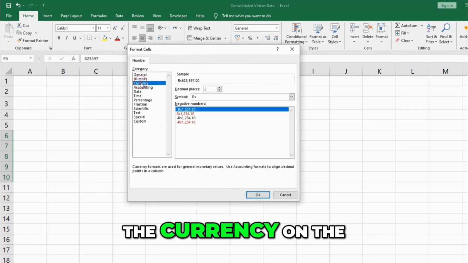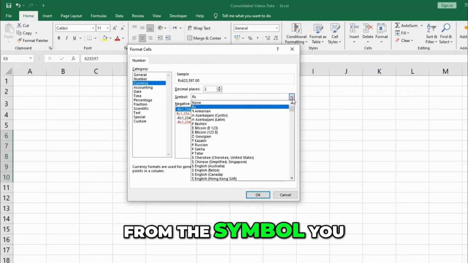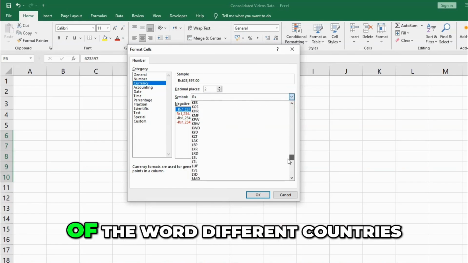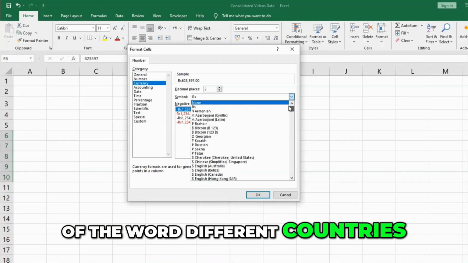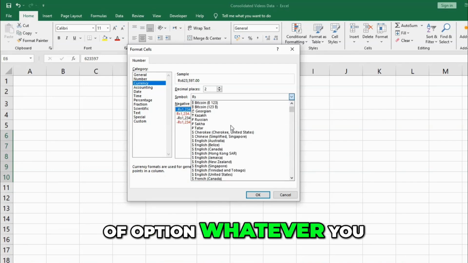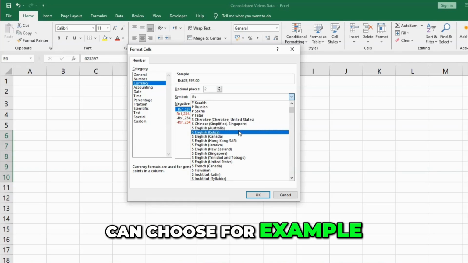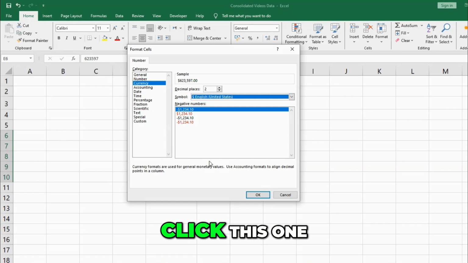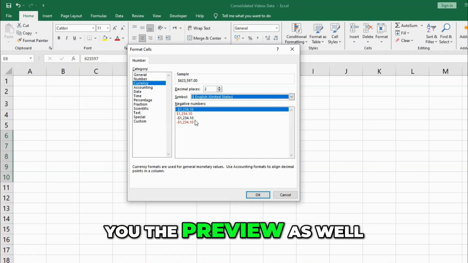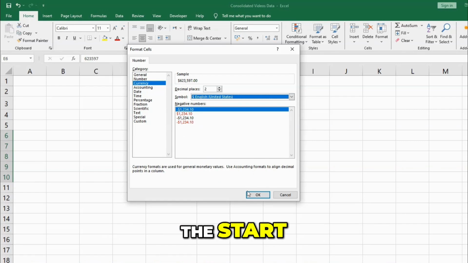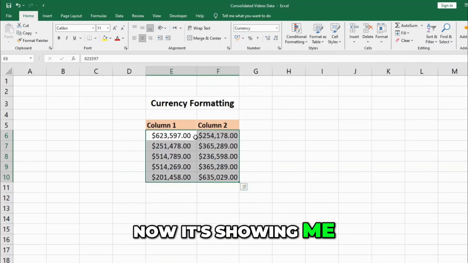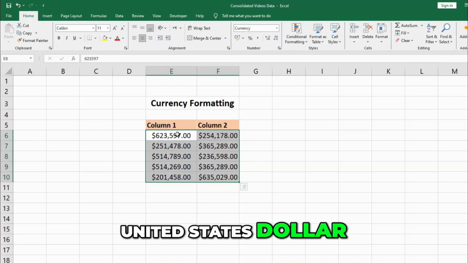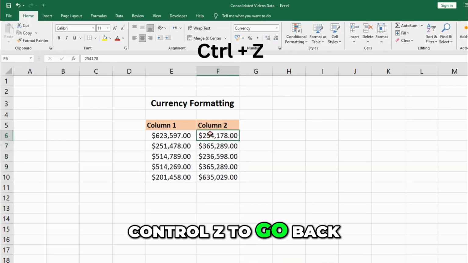You select Currency on the left hand side, and from the Symbol list you can see all the currencies used by different parts of the world, different countries. So it has lots of options. Whatever you want to choose, you can choose. For example, I select this English United States dollar. It will also show you a preview of how it is going to appear. Press OK. Now it's showing me all the numbers have been converted into United States dollar. Control Z to go back.